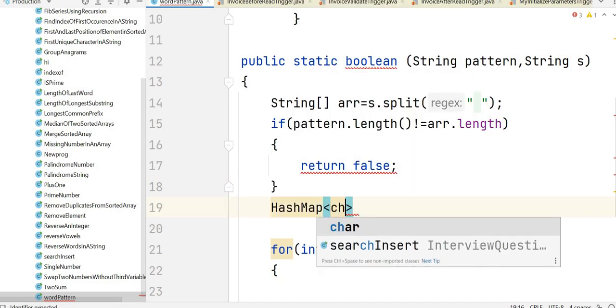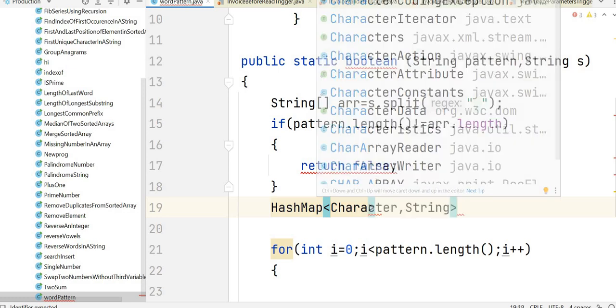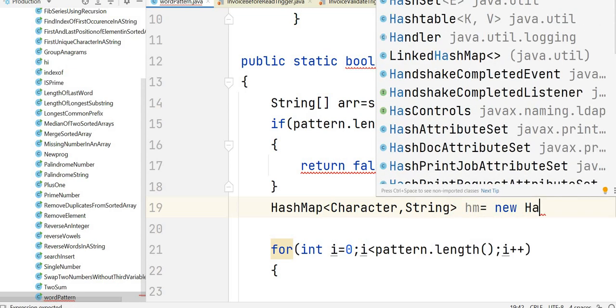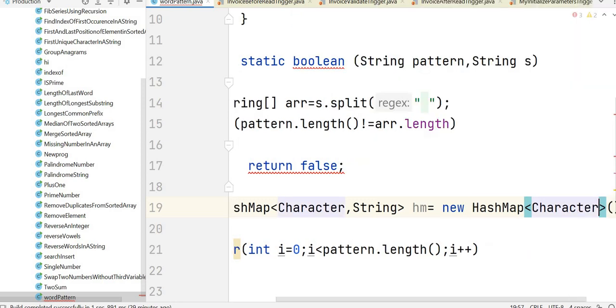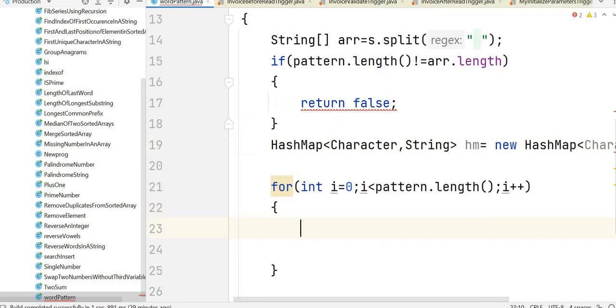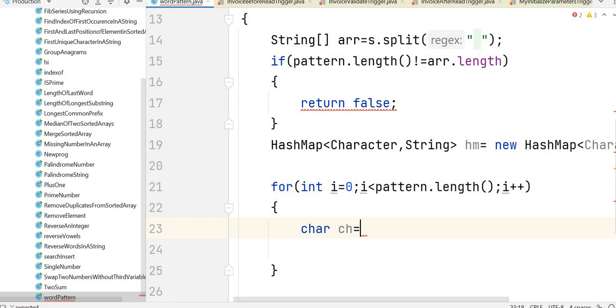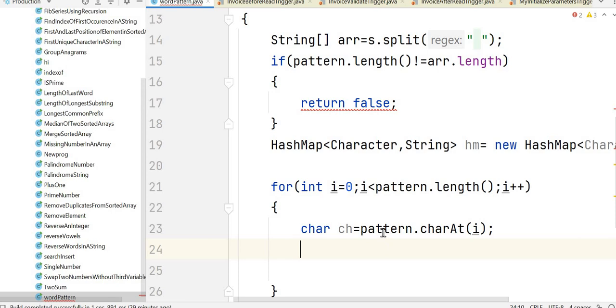Hash map would be of character and string, because pattern has characters and string array has strings. HM is equal to new HashMap of Character and String. So now we are going to take each character one by one. So it would be char ch = pattern.charAt(i). So in the first iteration, it would take the first character, and so on.